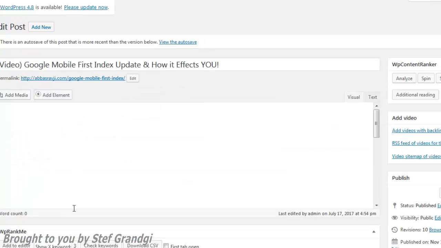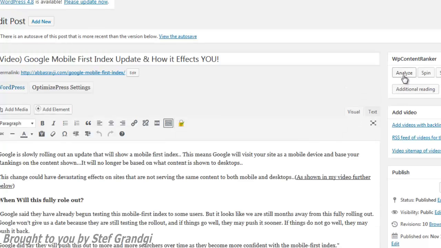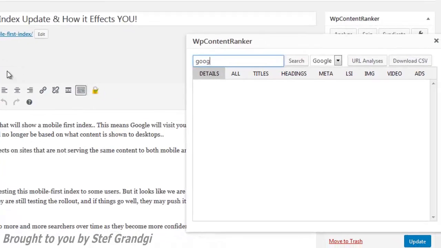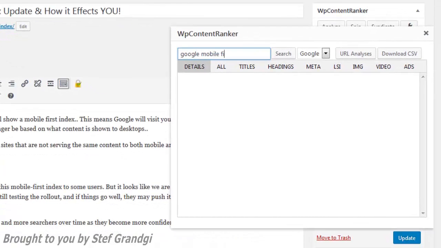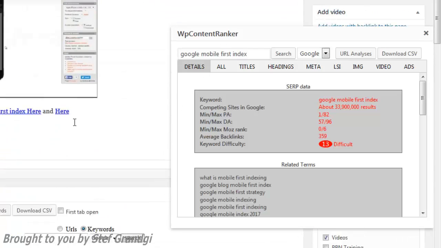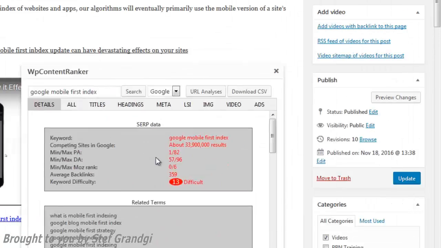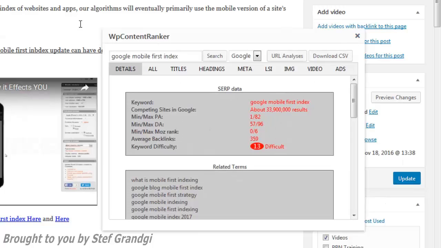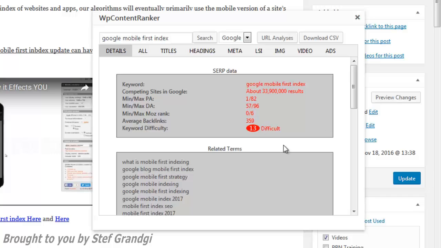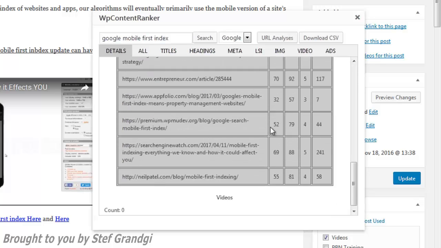So let me go over to an existing post of mine, and the very first thing we'll do is click on analyze. I'm trying to rank for Google Mobile First Index, so I'll click on Google Mobile First Index, and I'll click on search. And again, guys, you can use Google, you can use Yahoo, you can use Bing as well, entirely up to you. And you can really play around with this area here. You can move it around, you can close it, you can open it, you can make it larger if you want. Okay, so it's saying it's fairly difficult to rank for, and we've got all of our data down here.